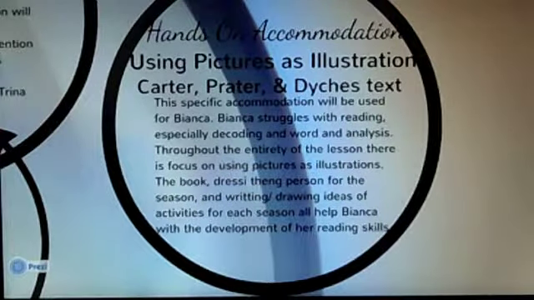The second hands-on accommodation that I chose was using pictures as illustrations from Carter, Prater, and Deitch's text. This specific accommodation will be used for Bianca. Bianca struggles with reading, especially decoding and word analysis.